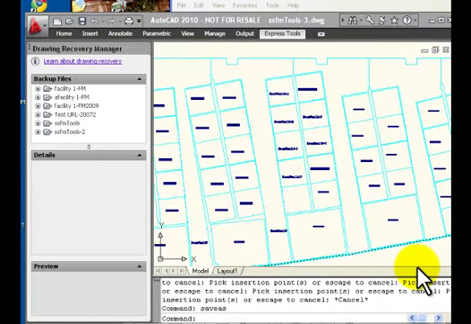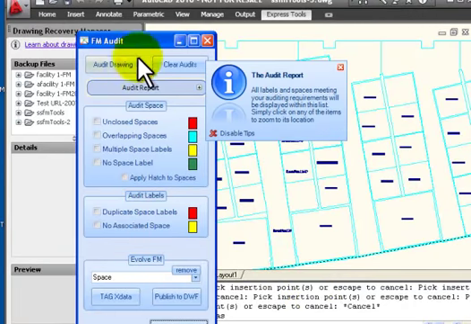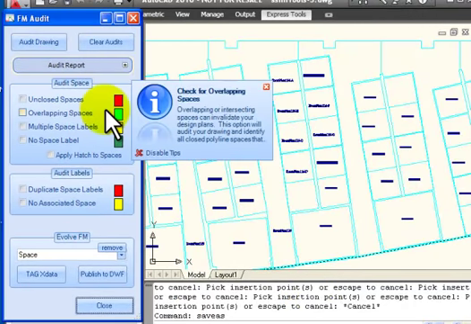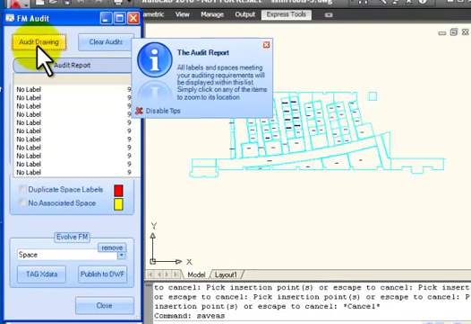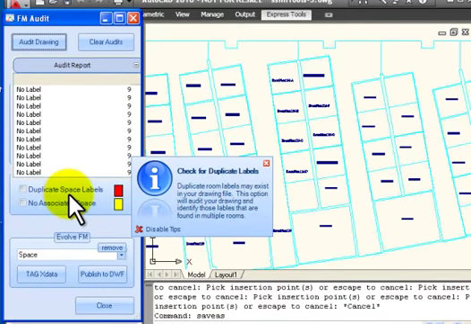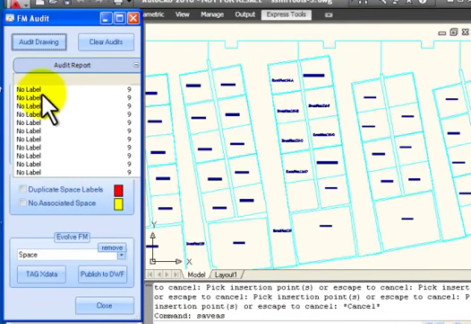Now, an additional command we have is the auditing tool, FM Audit, and this tool is used to validate the integrity of your document. First thing we'll notice is that there are tooltips provided with the application. We'll show you how you can turn that off at a later point. But what we've done is we're looking for rooms that do not have any labels in them.